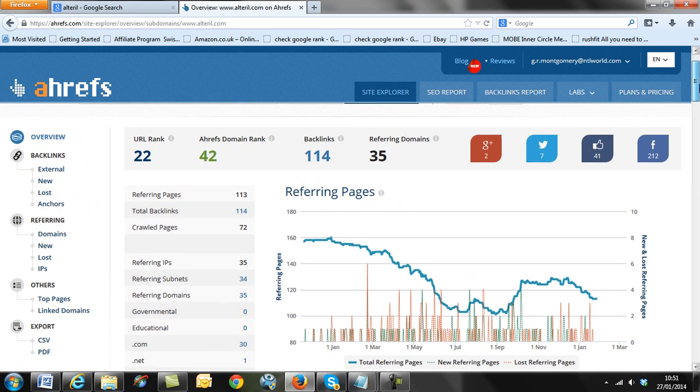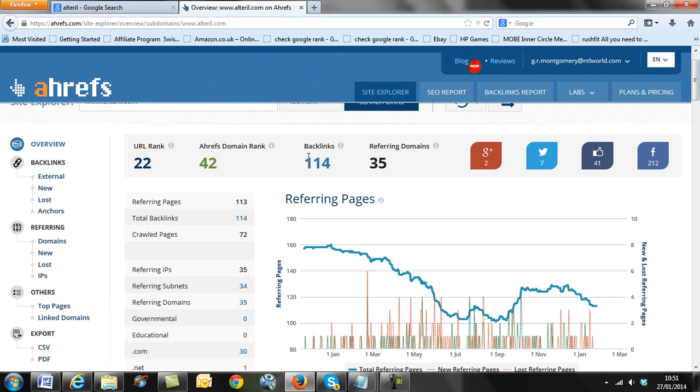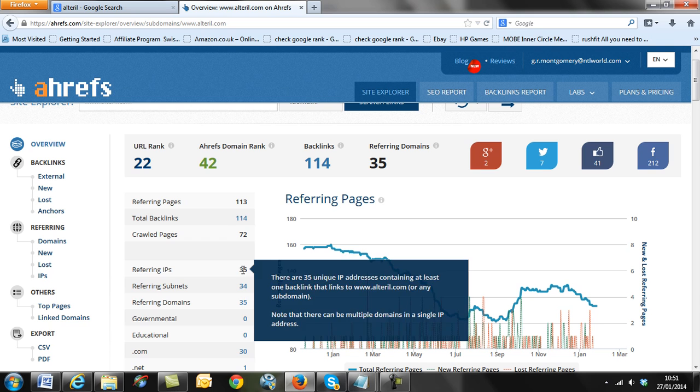right. Now what we can see is this particular domain has only 114 backlinks, which isn't really a great deal in my opinion. Referring domains, which is more important, 35. And what's even more important than that is the actual referring IPs, the unique IPs.